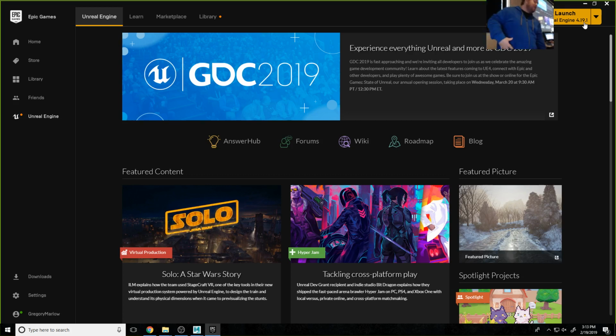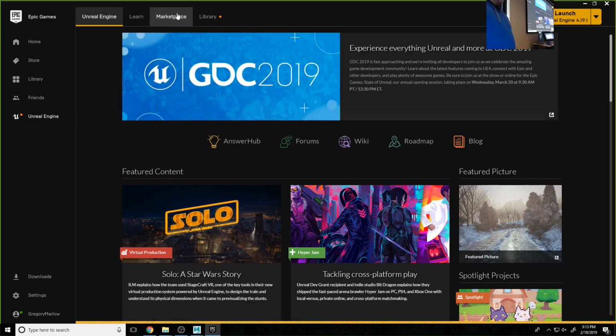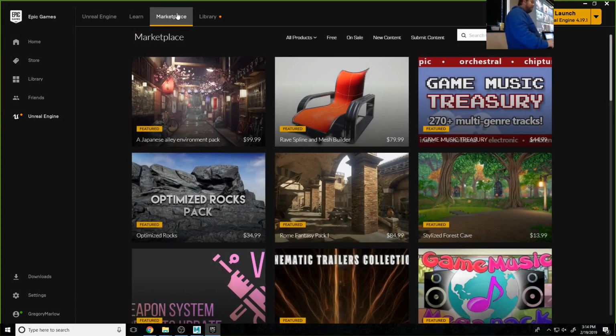Before we jump into this too, I want to show you quickly that as part of this, under Unreal Engine, this is actually kind of interesting. They're trying to turn this into their own version of Steam. There's a store in here where you can buy games and stuff like that too. But under Unreal Engine, there's a marketplace. And the marketplace will allow you to buy some assets.